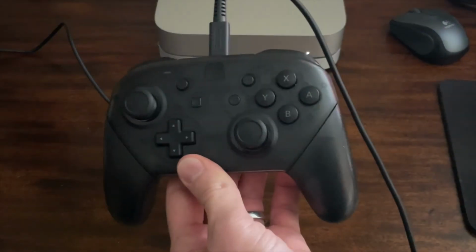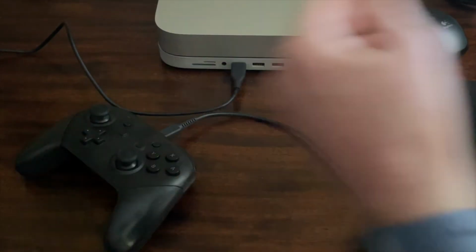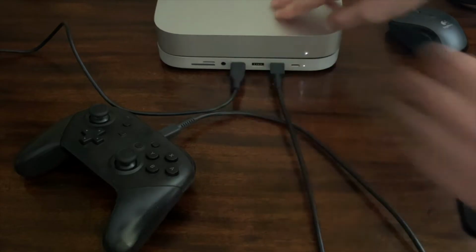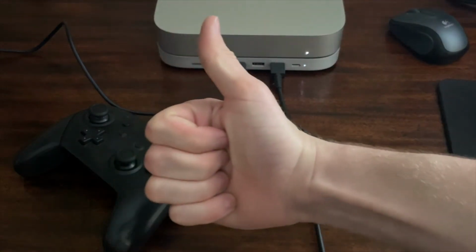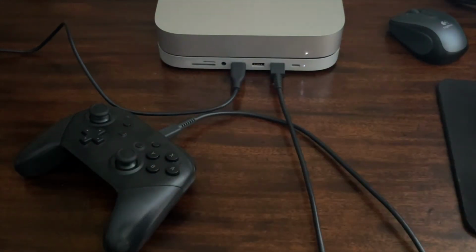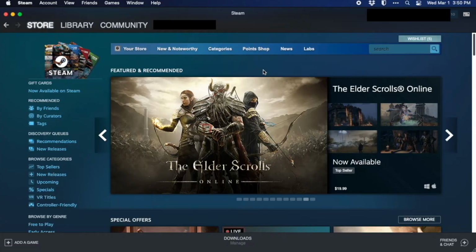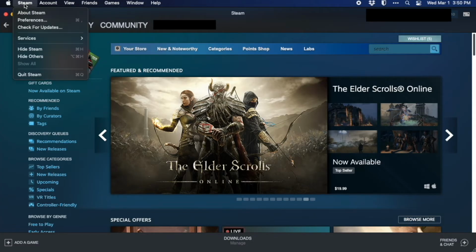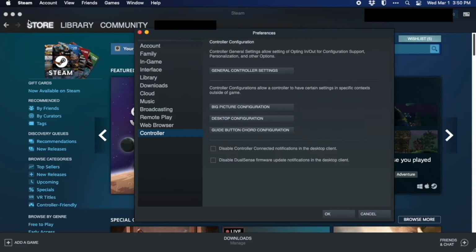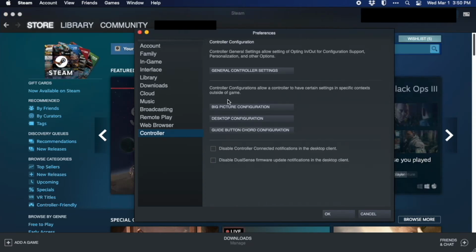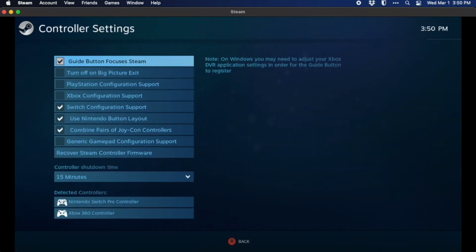Steam's menus will work over Bluetooth, but most games will not even see the controller unless it is connected via USB. So go ahead and connect the controller with your USB cable. Now in Steam, hit the Steam label on the far left side of the menu bar, and then hit Preferences. In the window that pops up, hit Controller in the left sidebar, and then hit General Controller Settings.